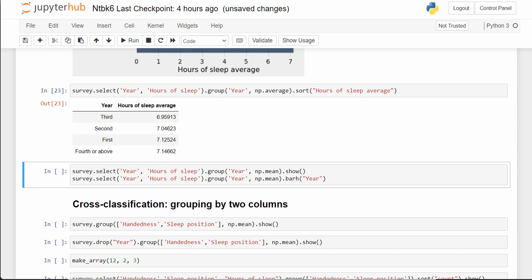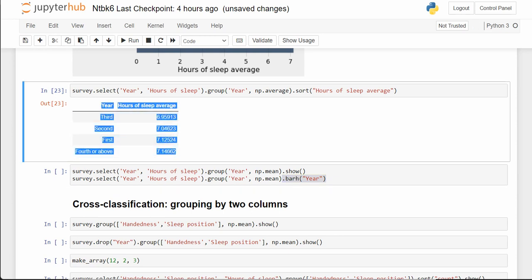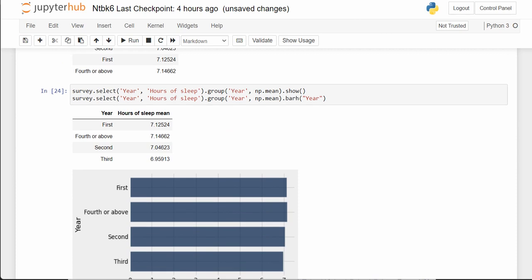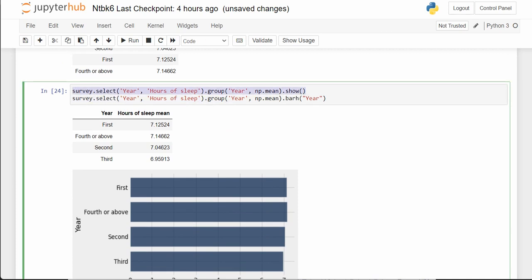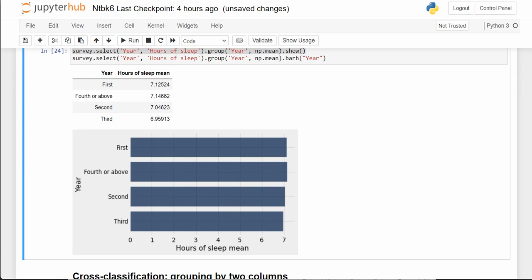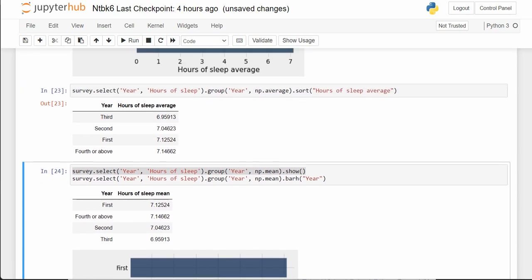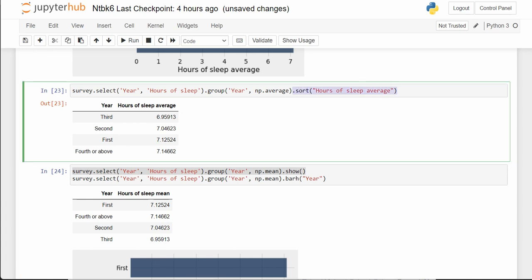And what are we doing? The last thing we're tacking on is the bar H year, which is going to do what? It's just going to take this table basically and turn it into a bar graph. And we do year. Year is the categories that it's going to make bars for. And up here, it's just showing the table so we can see. And yes, there's very little difference in the hours of sleep, but we have sorted this. It does look sorted, but we didn't sort it, did we? Oh, there it is. Sorry. Yeah, we did sort hours of sleep average.